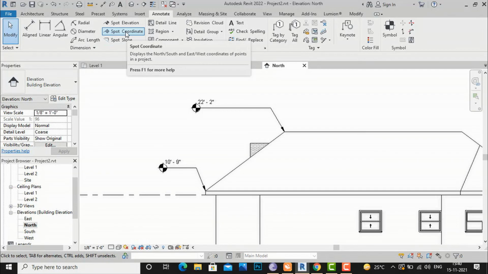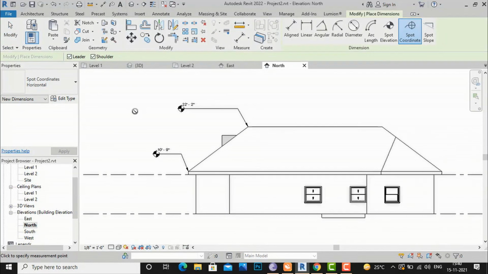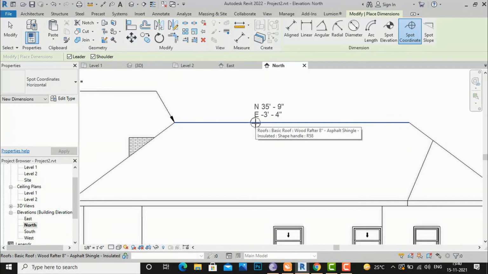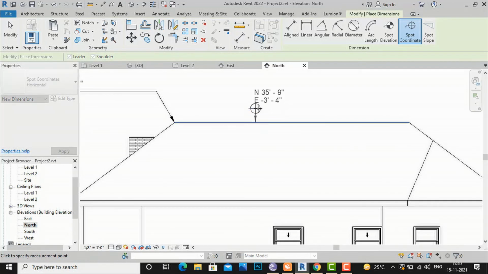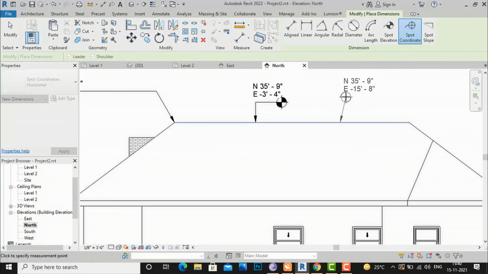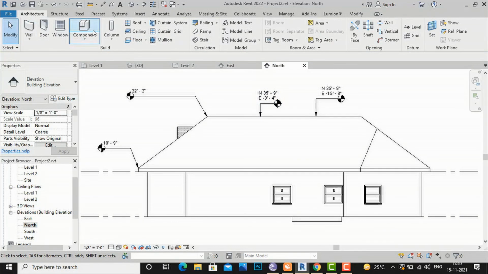And next is spot coordinate. So it is used to measure the directions. So this is at north 35 feet, east 39 inch, and you can easily dimension this. If you select here, it is 15 feet 8 inches. So you can easily use this spot directions.